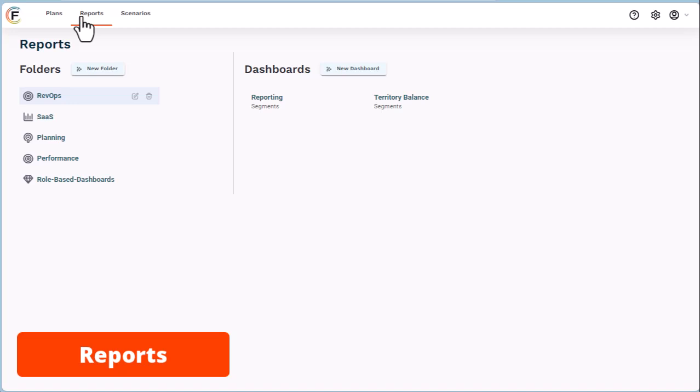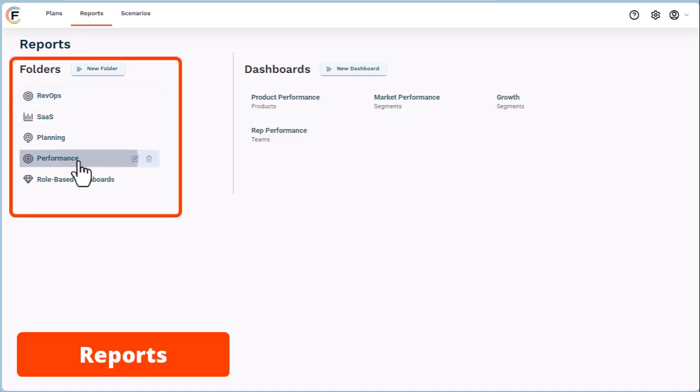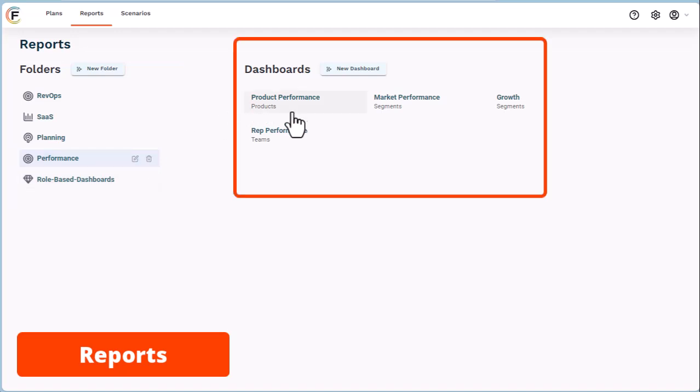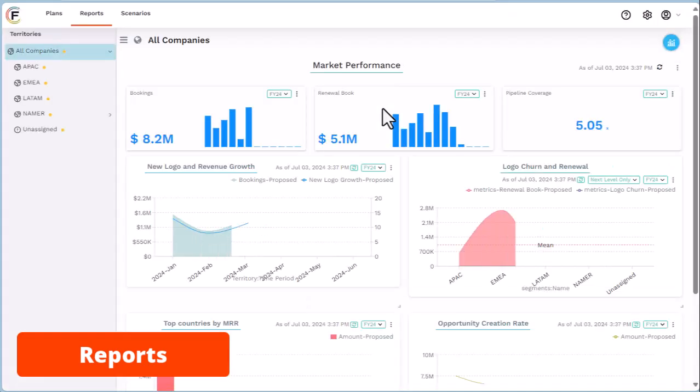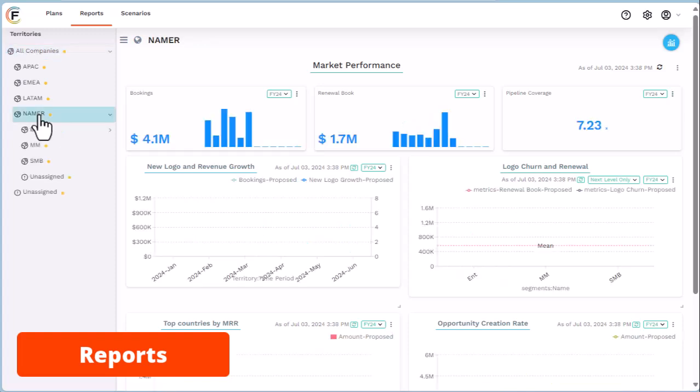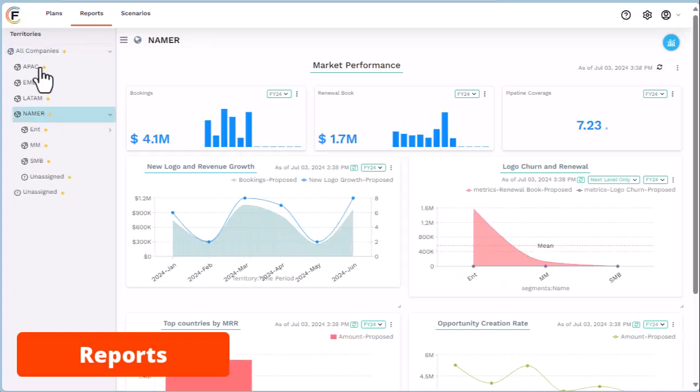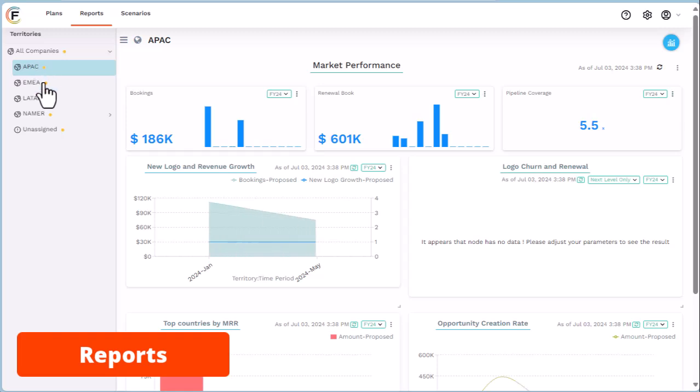Here we are in Reports. We've got a folder structure here on the left, and in this example, it's organized according to purpose. Then within each folder, you have various dashboards. When you get into a dashboard, you can see the territory hierarchy pops up on the left. The reports that are on the dashboard here will reflect the data of whatever territory level I have selected.